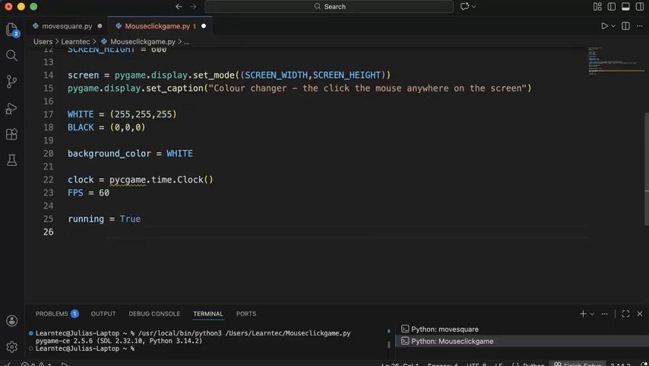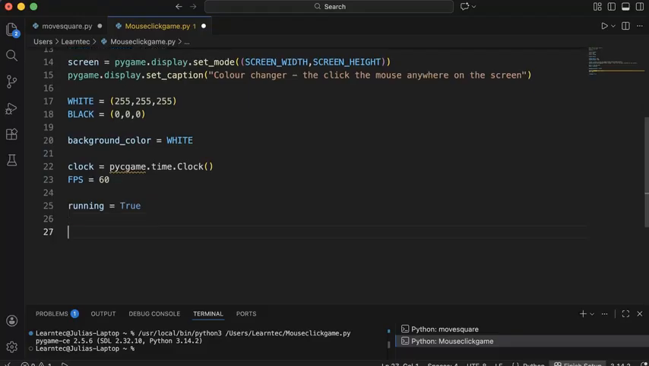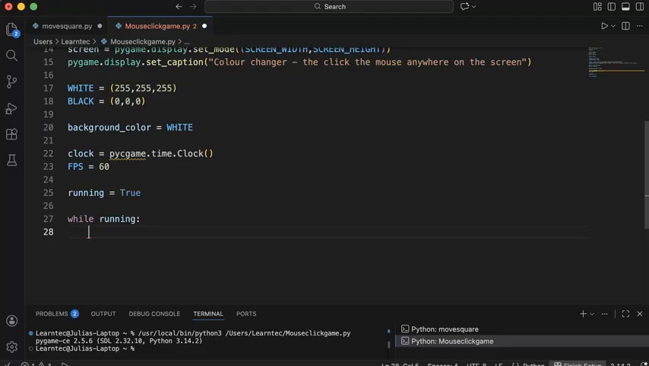This is a Boolean that's going to control our main loop to run the game. And then we have while running, which is our main loop, which means basically while running is True, we're going to play the game. Now don't try and run the code yet, because we haven't got any lines of code under that while loop, and Python likes to have at least one line of code under any kind of block, like an if, a for and a while.